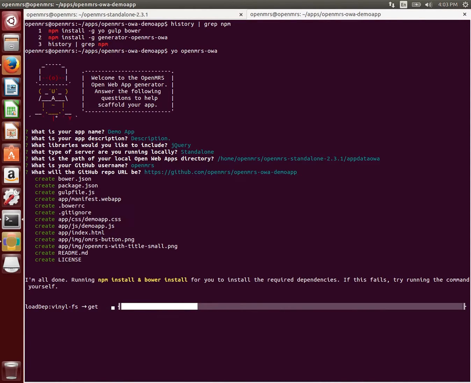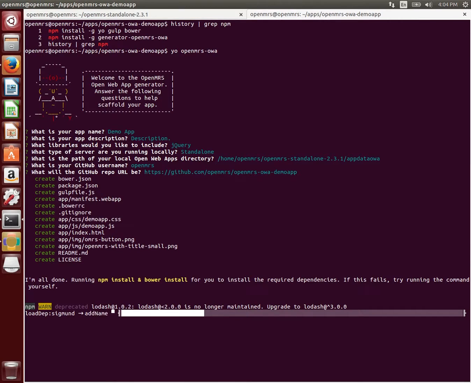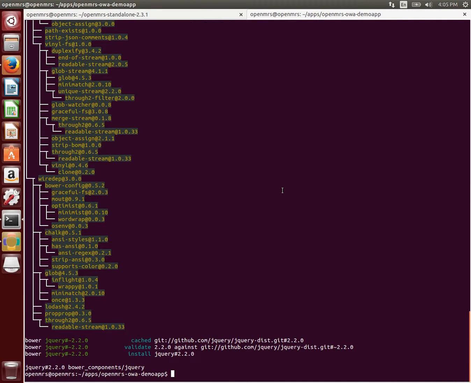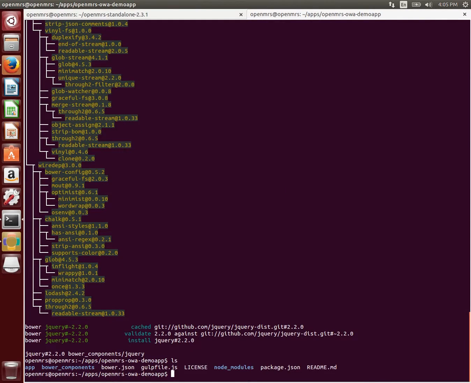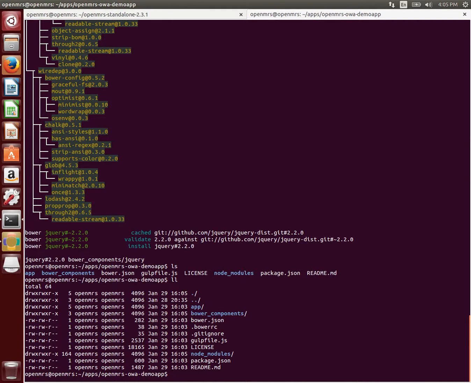So what's happening now is it's installing the necessary gulp plugins to build and deploy your Open Web App, and then once that's done, it'll install any Bower packages that you selected. In this case, I selected jQuery, so it'll install that. This should take just a couple of minutes. Okay, so now all of the dependencies are installed, and we can also see that our app structure has been created. All the files that actually belong to the OpenMRS web app are in the app directory, and everything else is just for managing the build and for managing packages.